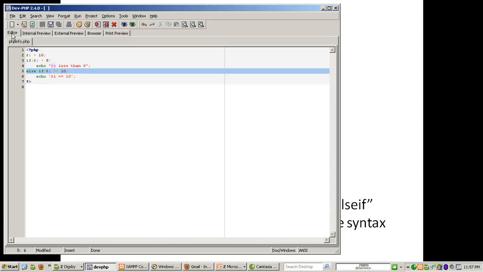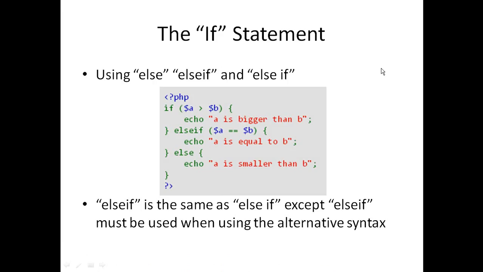Oh my gosh. See, I don't use the alternative syntax. I don't think you need it. That's why what I wrote on the slide didn't seem to make sense initially. What this is saying is you can use else if without the space or else if with the space. However, if you're going to use the alternative syntax, you must use elseif without the space. In other words, the else if with the space does not work with the alternative syntax. That's what this is talking about here.